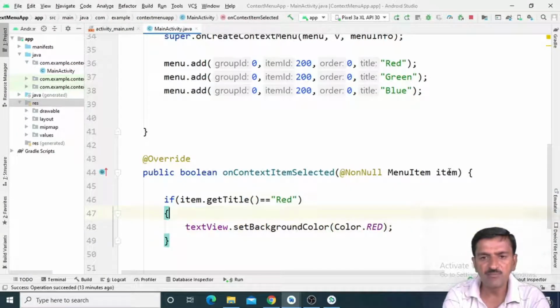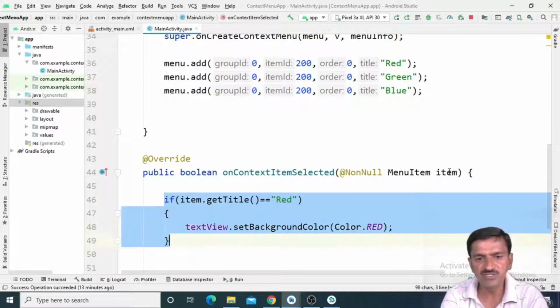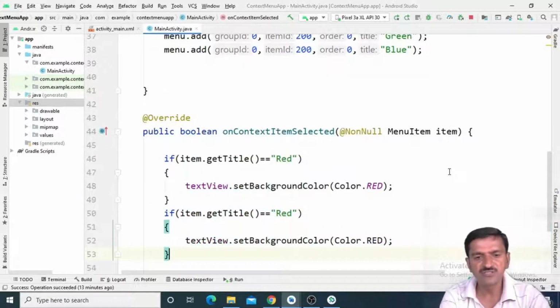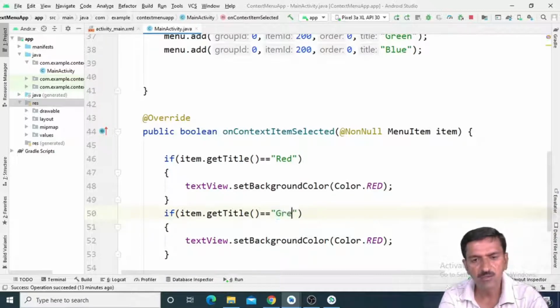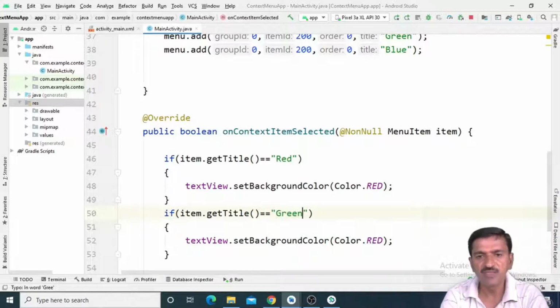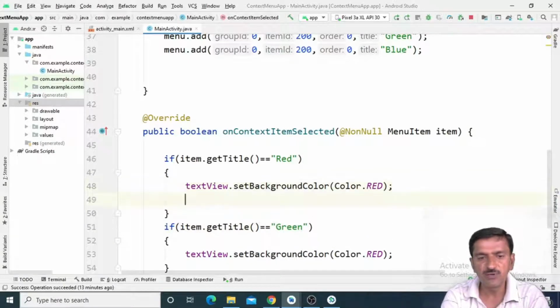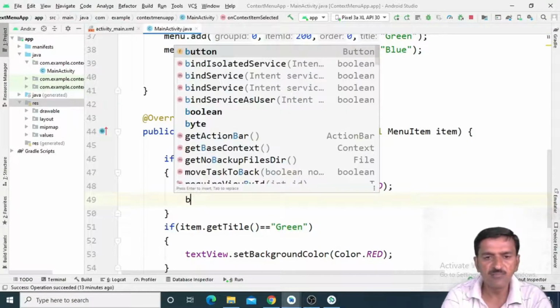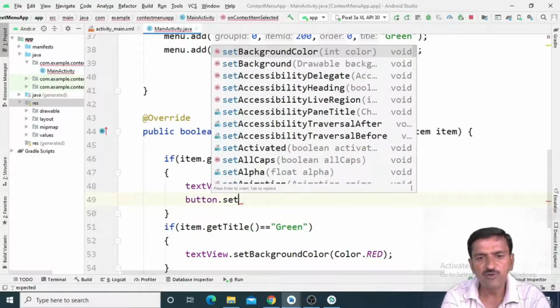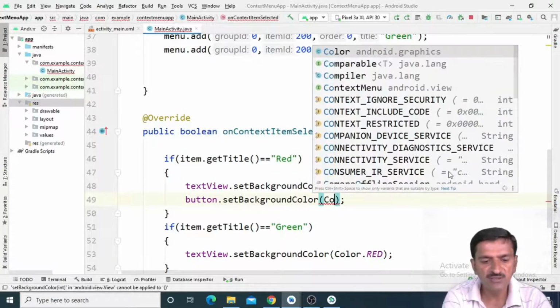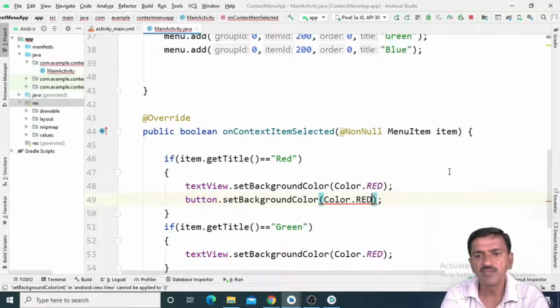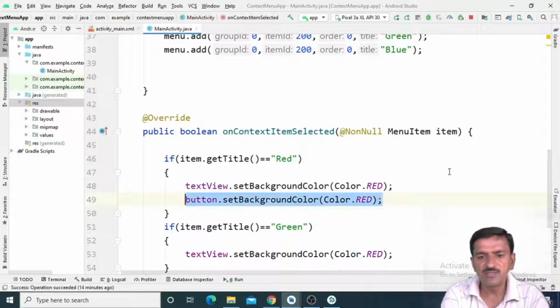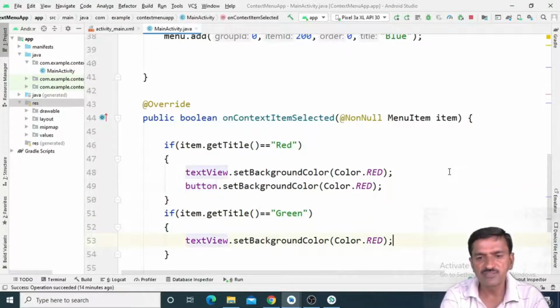Similar to that, I am making a copy of the same condition here. If the option selected is green, I want to change the background color of the text view as well as the button. So for that, I am writing the same statement for button, setBackgroundColor, then Color.RED. Okay, then the same line I am copying for the second condition.